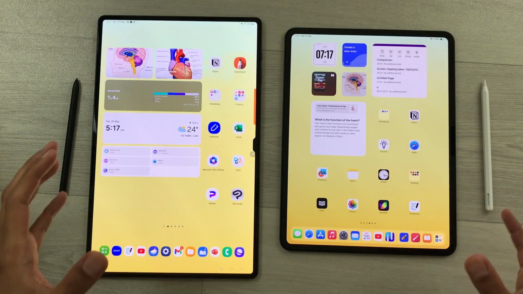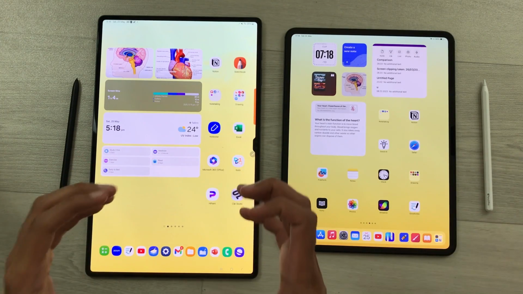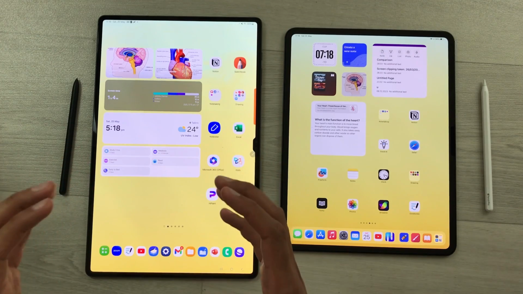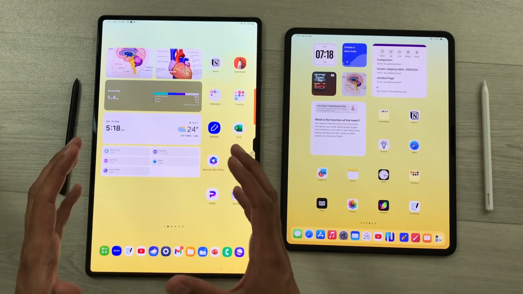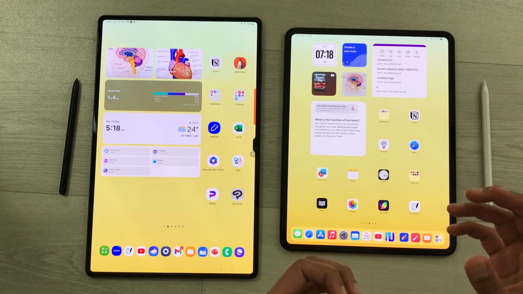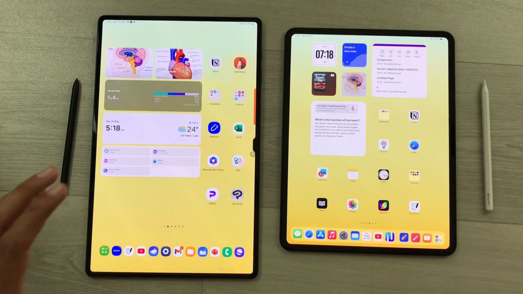So the final conclusion is both devices are very powerful, but the Tab S9 Ultra has more value for money. You can perform almost all functions using this device. But if you want to perform heavy duty tasks, for example, video editing, photo editing, or graphic designing, you can go for iPad Pro. So guys, this is for today's video.